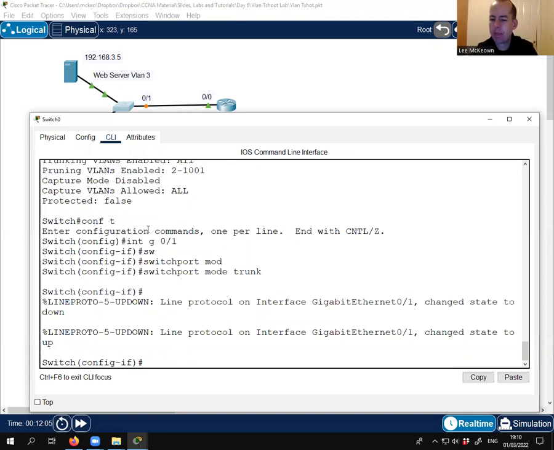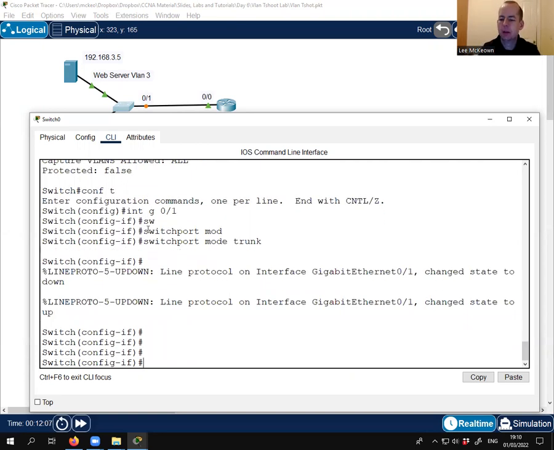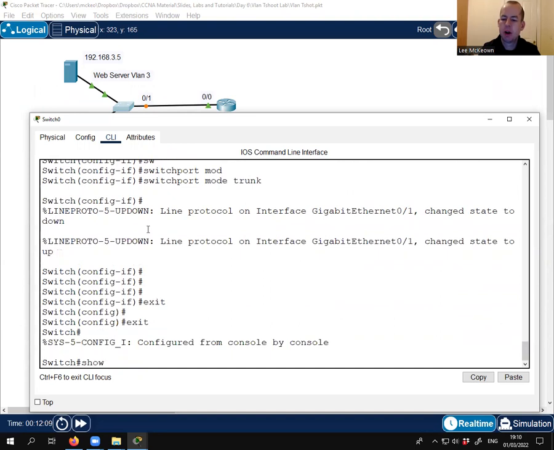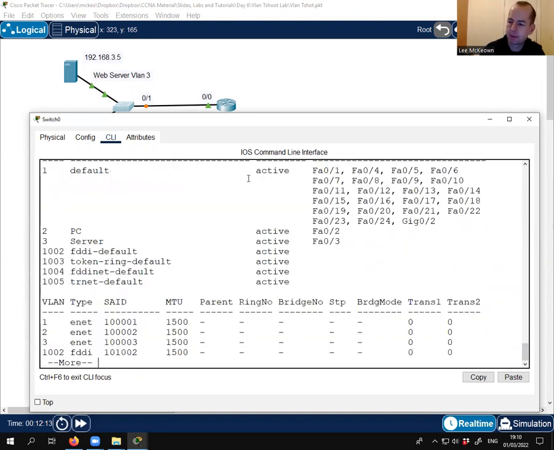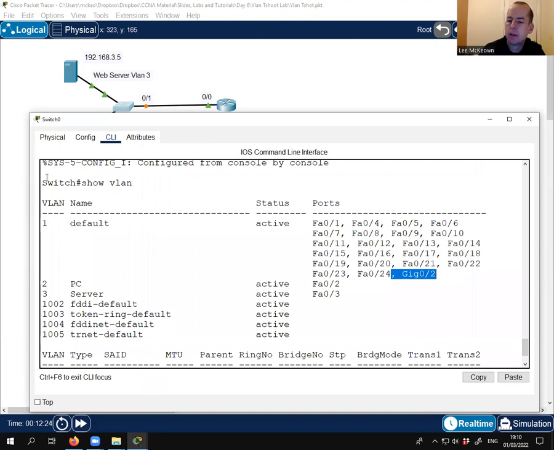See what happens here. Exit, show int, I should show VLAN, and gig 0/1 is gone. The connection now is gone. It's gone from the show VLAN command.